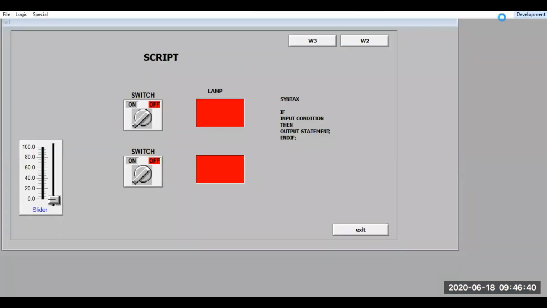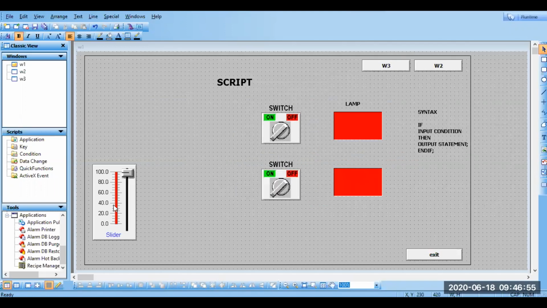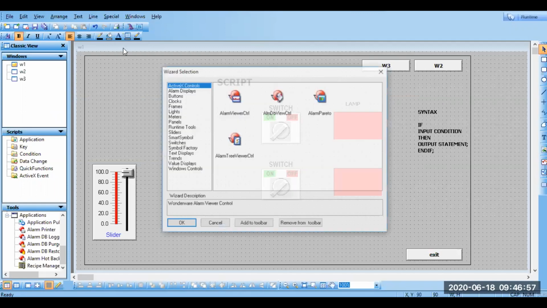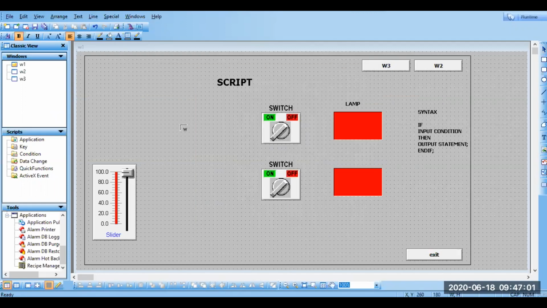So this is the Windows script. In the Windows script you can write for analog also. We have seen it for digital, right? So let's see one small example for analog also. Let's take a tank. Say I go to Symbol Factory. Let's take one tank.